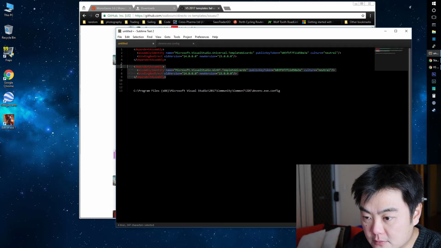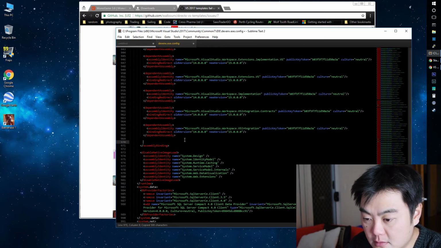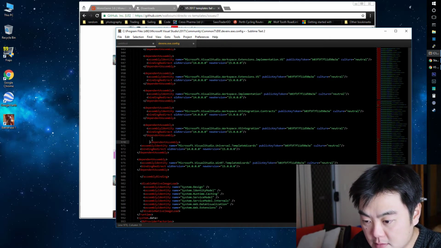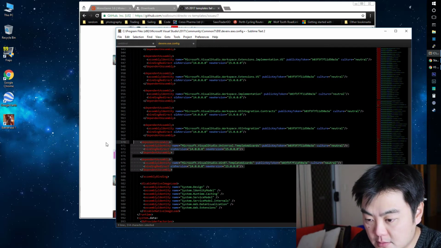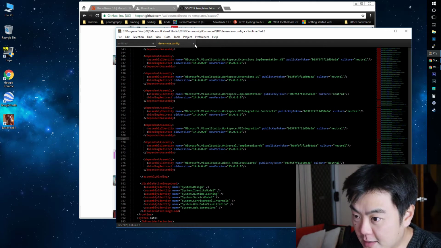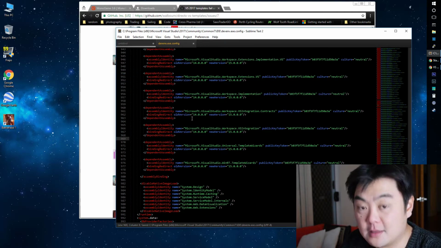Let's go get that code. Copy that. And we'll whack it into there. And we'll just tidy this up. And if you ran your text editor in administrator mode, you should be able to save this now to that file. And that's saved for me.